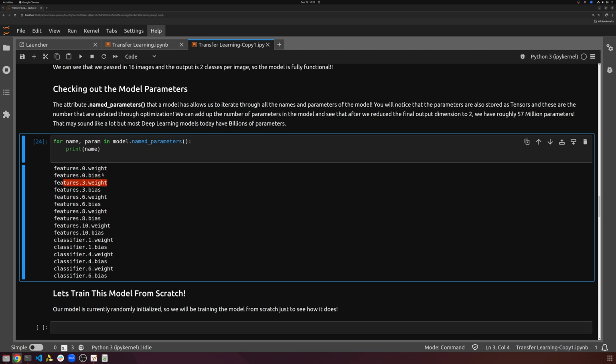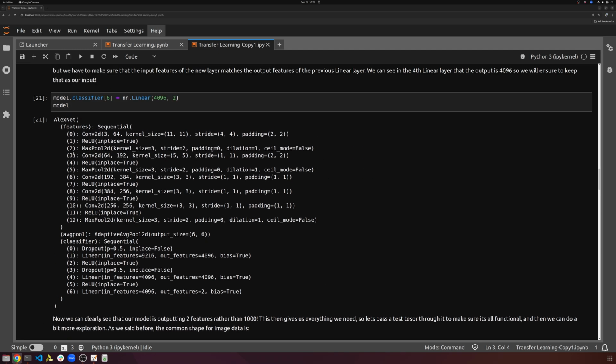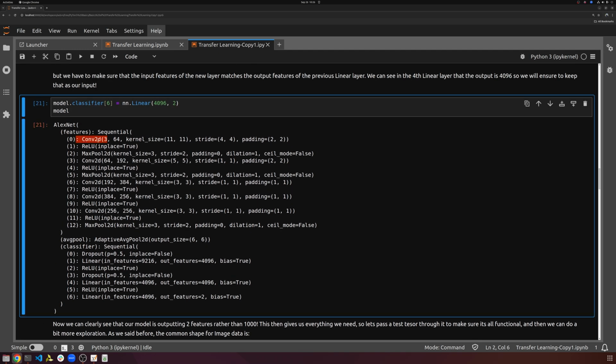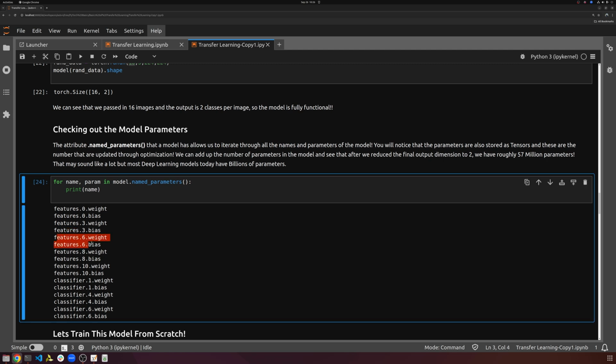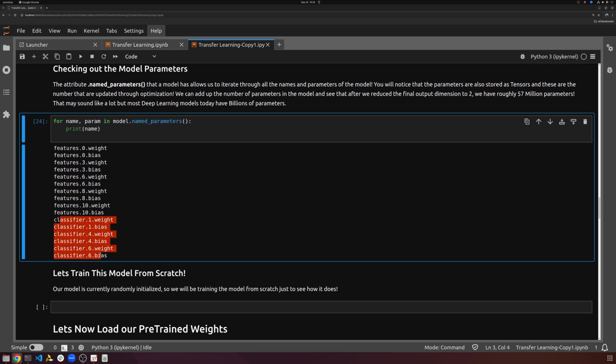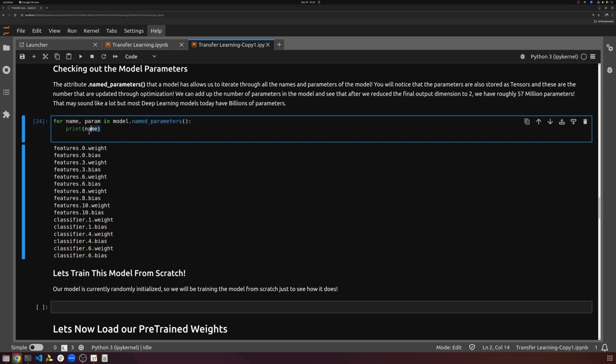Or I guess these are convolution layers, my bad, right? So a convolution layer has weights and biases. And then the next learnable layer is 3, Conv2d here. So we can see features 3, then feature 6, feature 8, feature 10, and then we have all our classifier layers. So these are all the learnable parameters in our model.